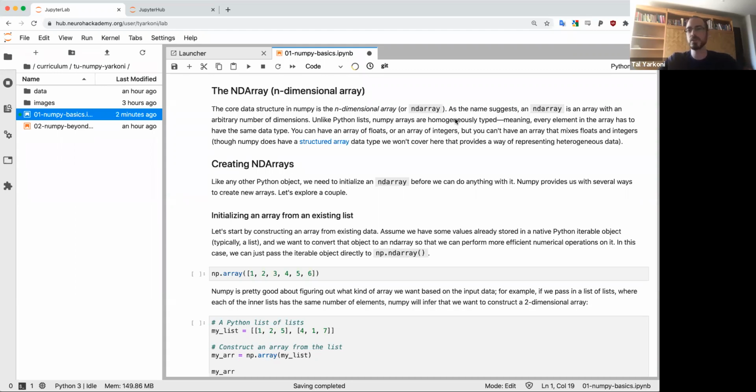And that's one of the reasons why NumPy is much faster than Python: because we know the type ahead of time, the interpreter doesn't need to examine the type of variable it's working with every single time it accesses an element. It knows that this entire array is guaranteed to have this particular type.